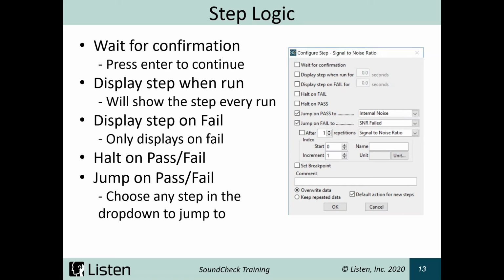Display step when run will show the step when it's run for n seconds. When we enable the step, that 0.0 seconds will be definable, and we can put whatever time we want in there. Again, this is most common with a display or a message step, but you could turn off displaying different types of steps. You could not display a display. You could not display a message step. On the other hand, something like a limit or an analysis step, you could enable display the step when run.